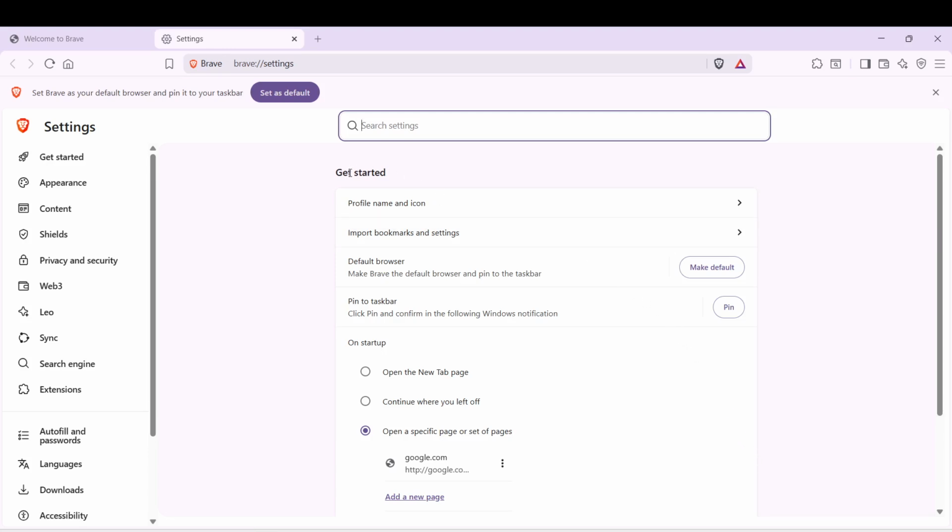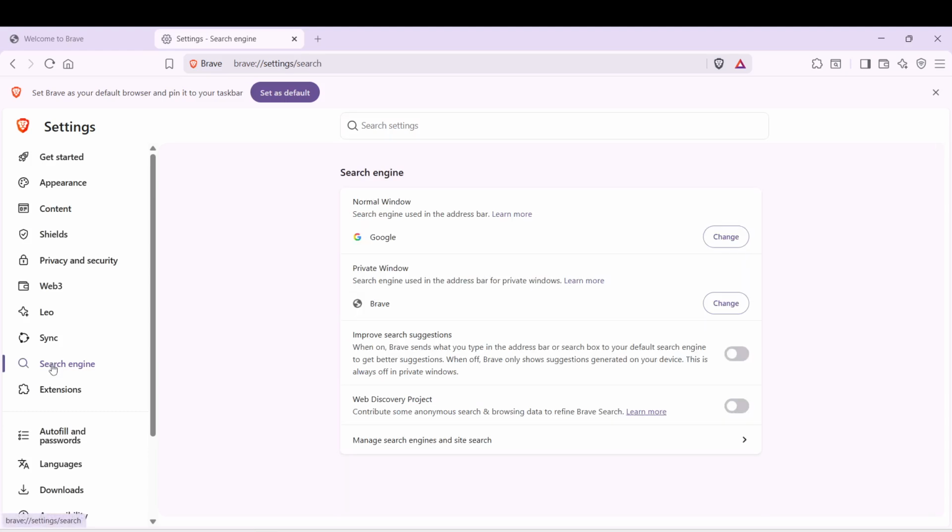Here, you'll find an option labeled Search Engine. Click on this to proceed. This section is important because it controls how your searches are conducted, directly affecting your browsing efficiency. At this point, you should see the search engine settings.